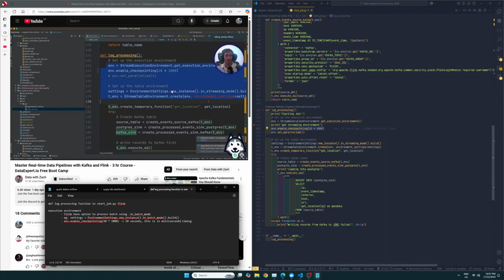So these higher level environments we only use at the beginning. You can kind of think of them as like the Spark context, and then later on you just work with data frames going forward. And that's essentially what we're doing here. This T environment allows us to work more with the Spark equivalent of a data frame.